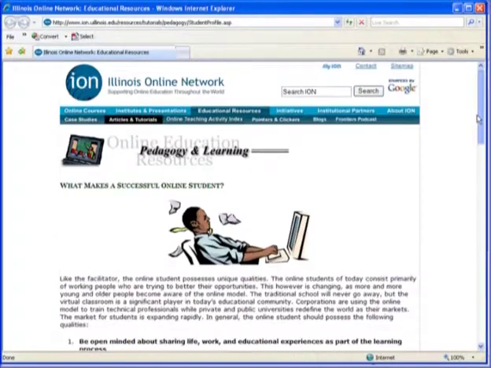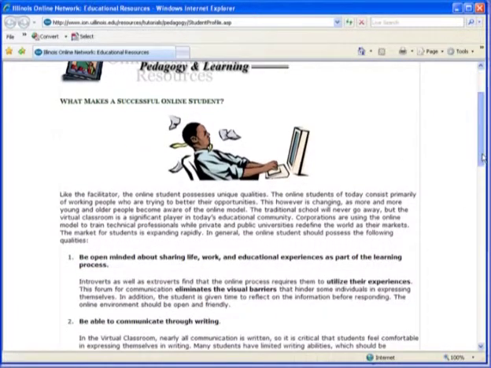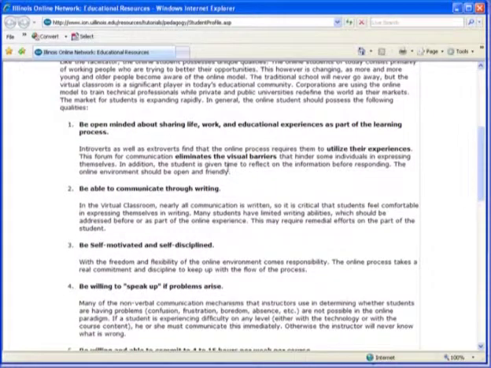This is from the University of Illinois, the Illinois Online Network. They have 10 characteristics of a good online student. And for each one of those, they tell you why that is a good characteristic to have. Now, if a few of these points don't describe you, it doesn't mean you're not going to succeed online. What it means is you need to keep these things in your mind as you're going through the course.